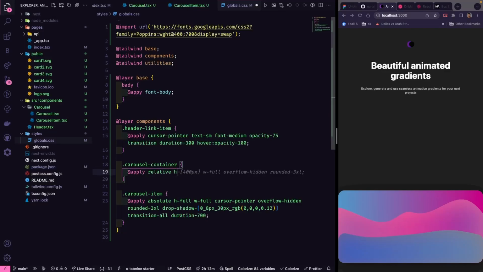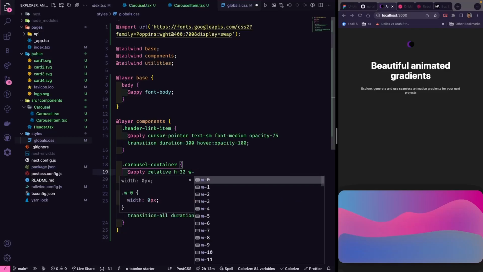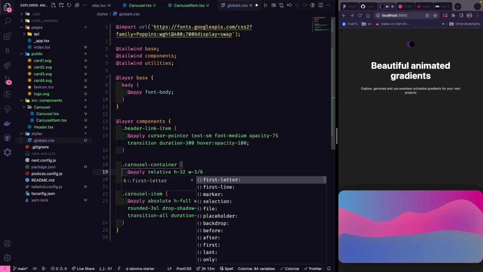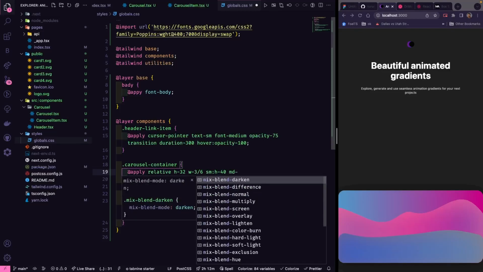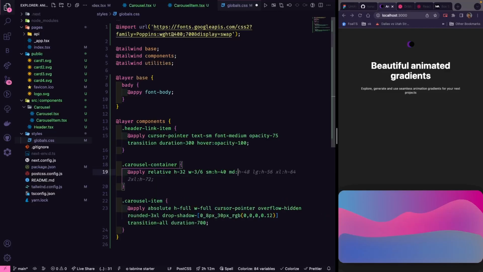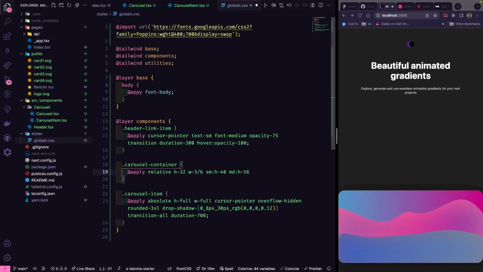We'll have a height of 32 and a width of 3/6 of the screen. In a small screen, it will have a height of 40, and in a medium, it will have a height of 56.